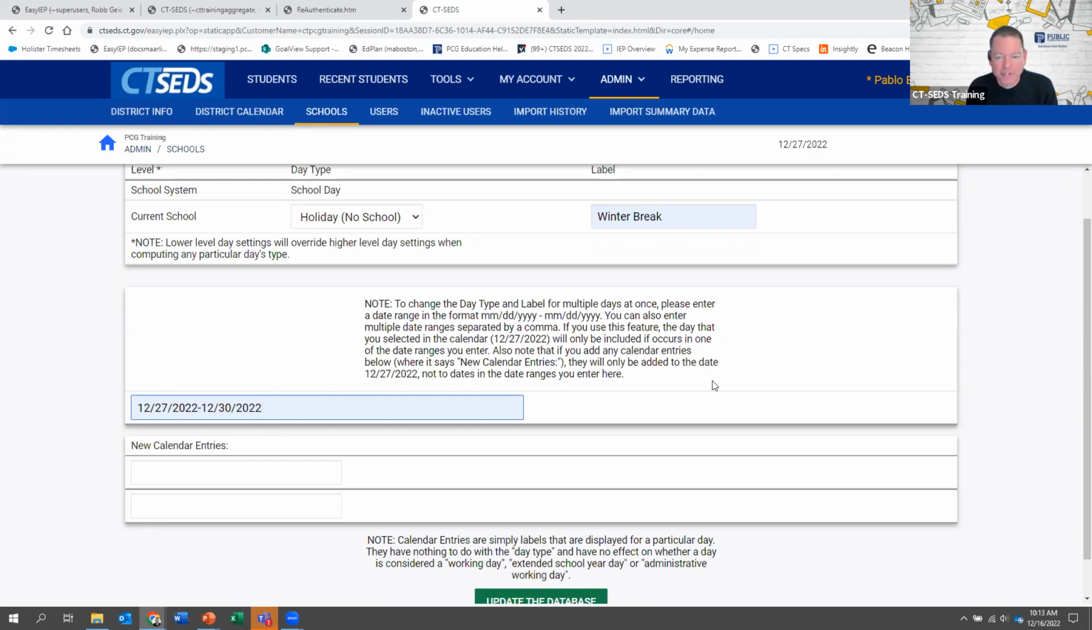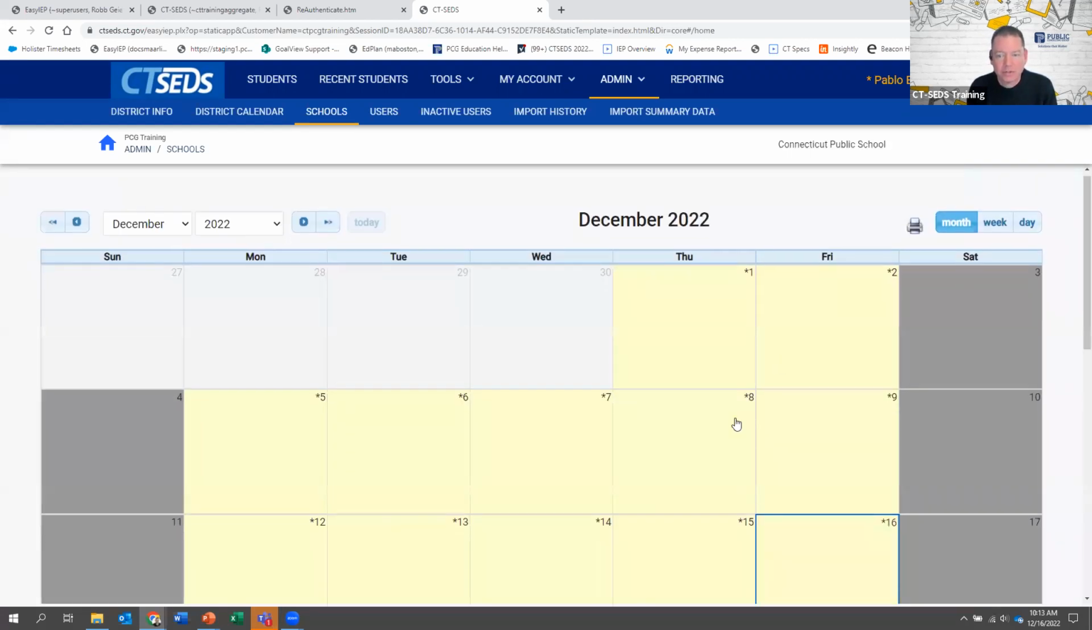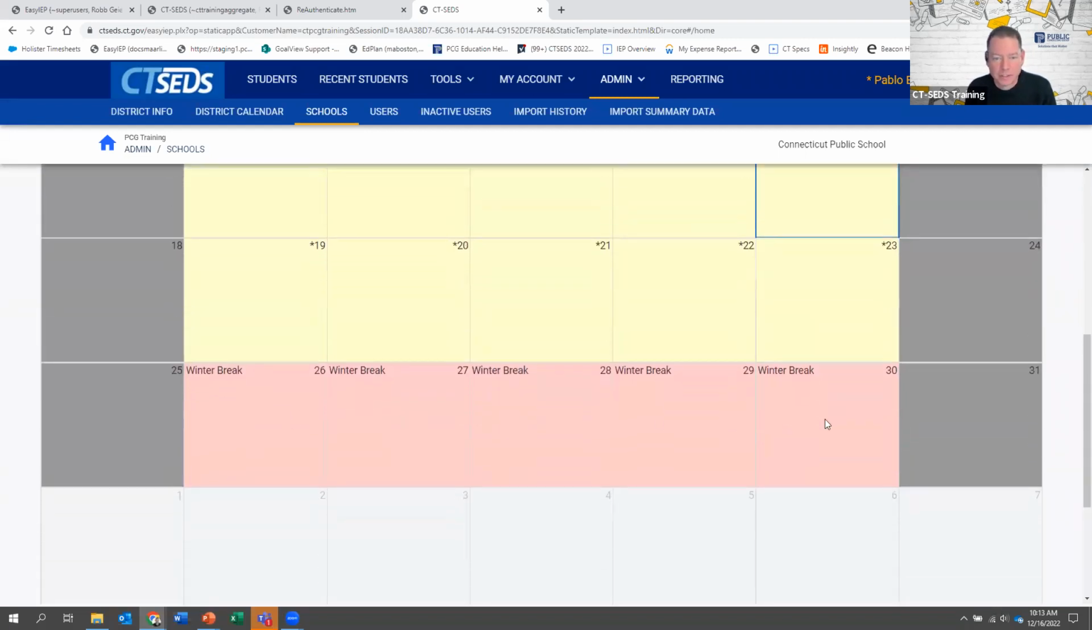So I'm going to set that whole week as winter break. And now when I update the database, you can see that this whole week is winter break. I haven't changed the district calendar. They're going to go to school all that week, but we're going to be off on winter break. And so that's how you would set up those day types.